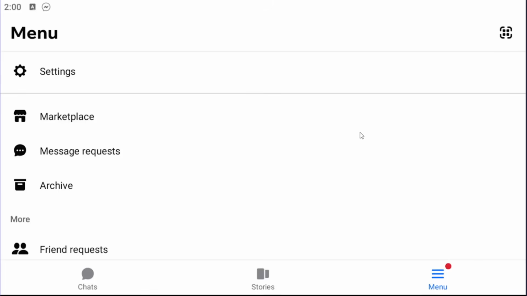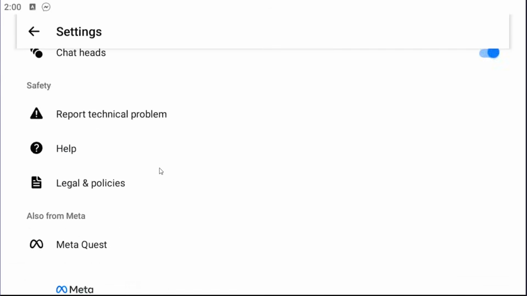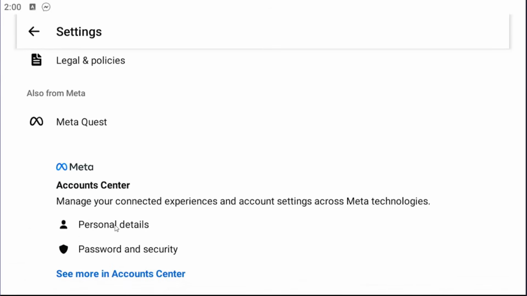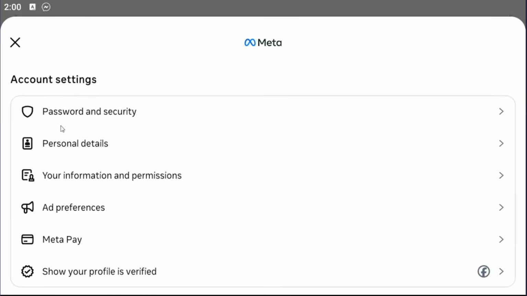All you have to do is sign into Messenger and select the menu icon in the bottom right corner. Then at the top left under menu, you want to select the settings gear button. Scroll down on this page near the bottom where it says personal details. Go ahead and select that. Underneath account settings, select personal details.